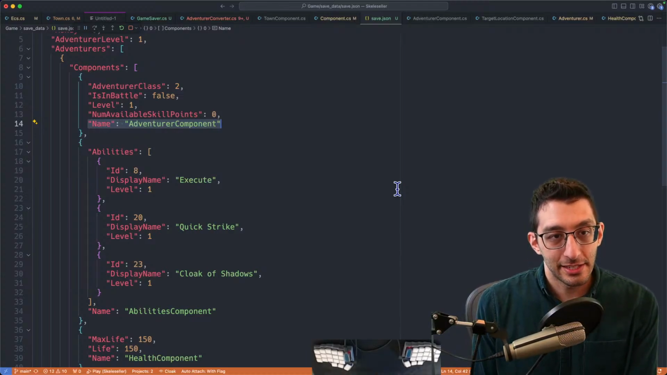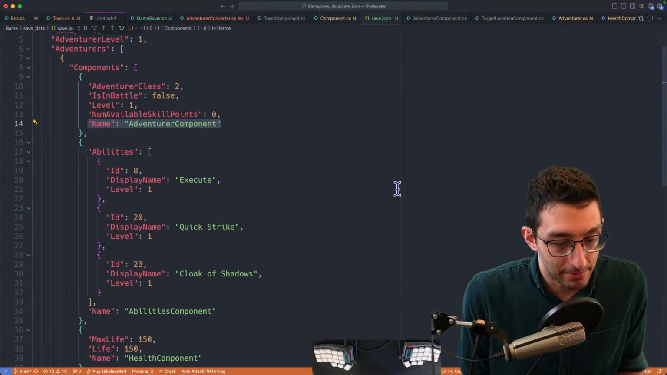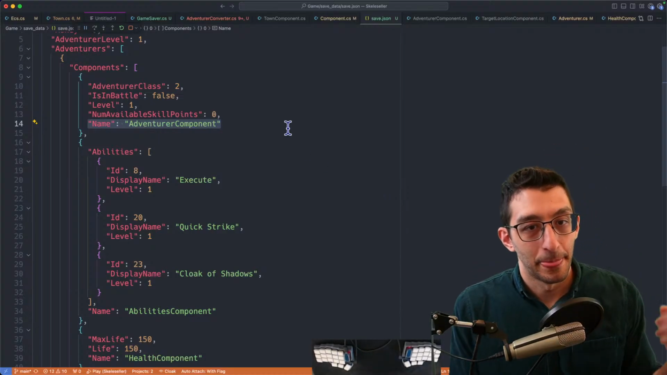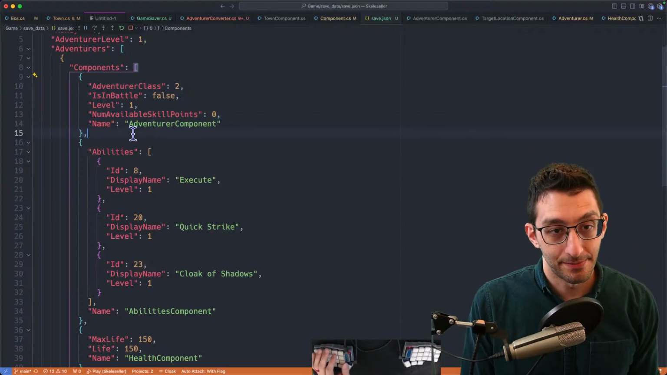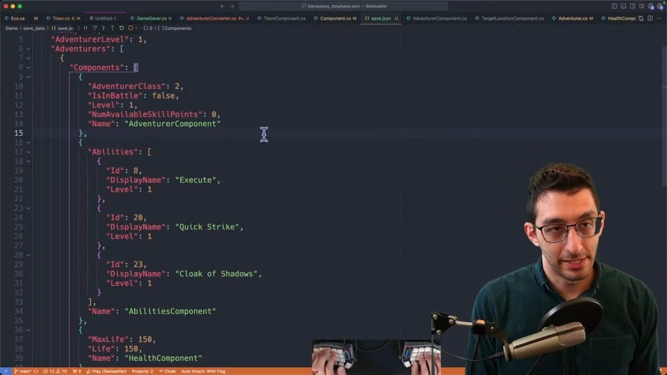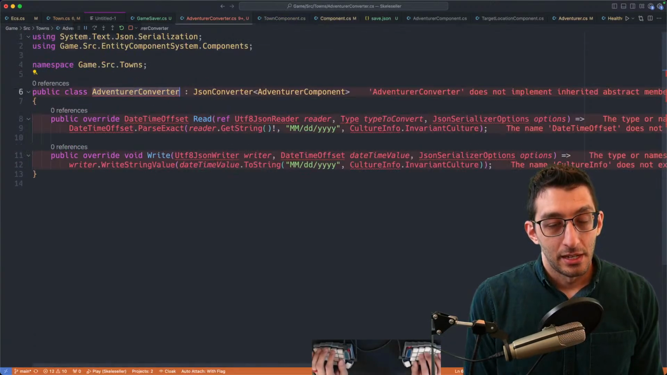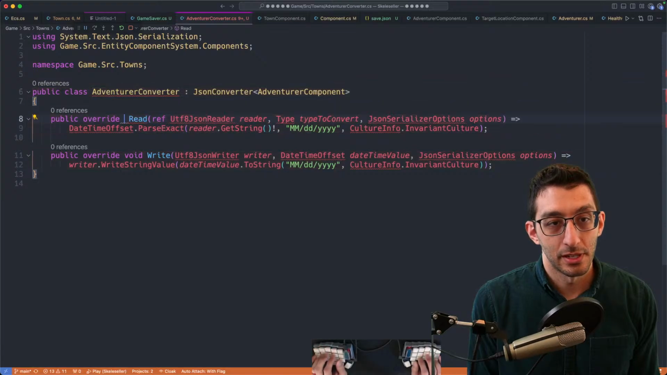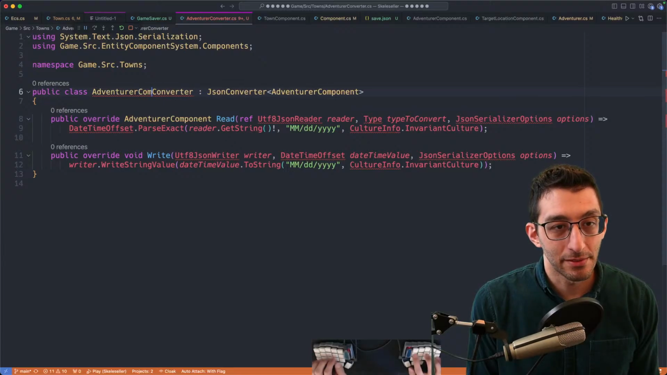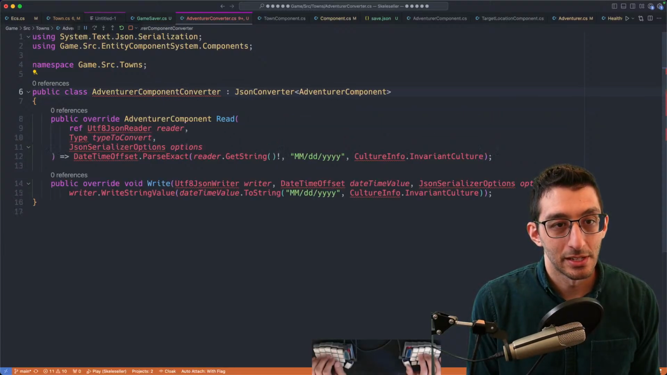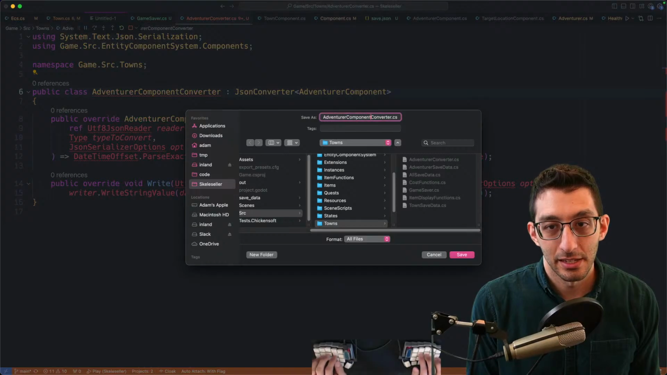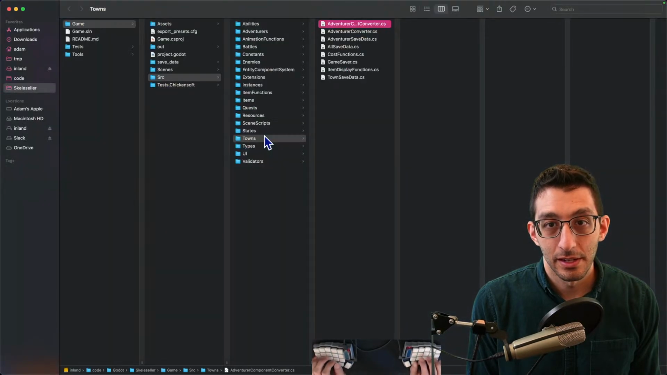I can deserialize this component, and if I know ahead of time that it's an adventurer component, then I think we'll be okay. We need to somehow switch based on a type that we don't know until we read in the JSON data. Do I even write a converter for this? How else will we read this if we don't do this? Okay, adventurer component. This is actually an adventurer component converter. So let's save it as that. And delete the other one.